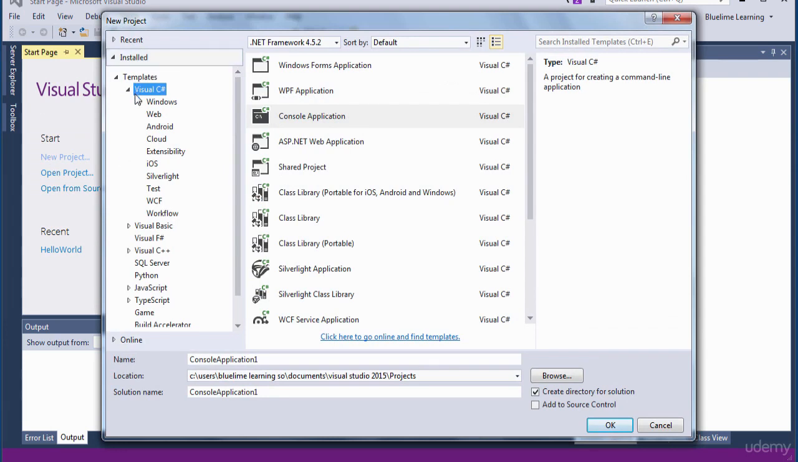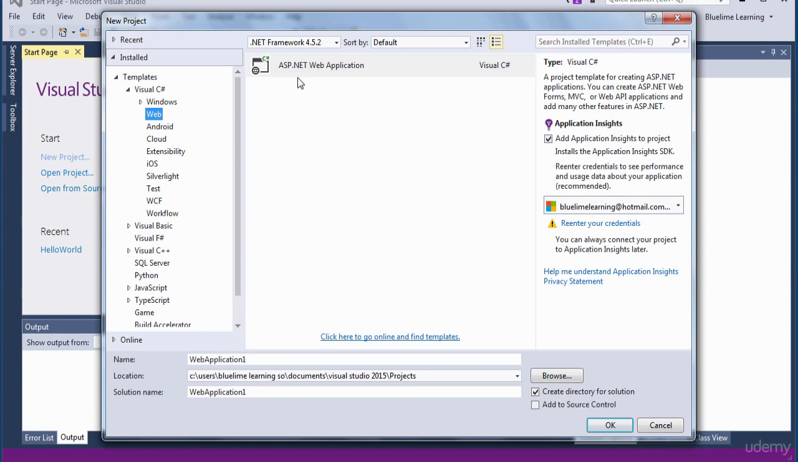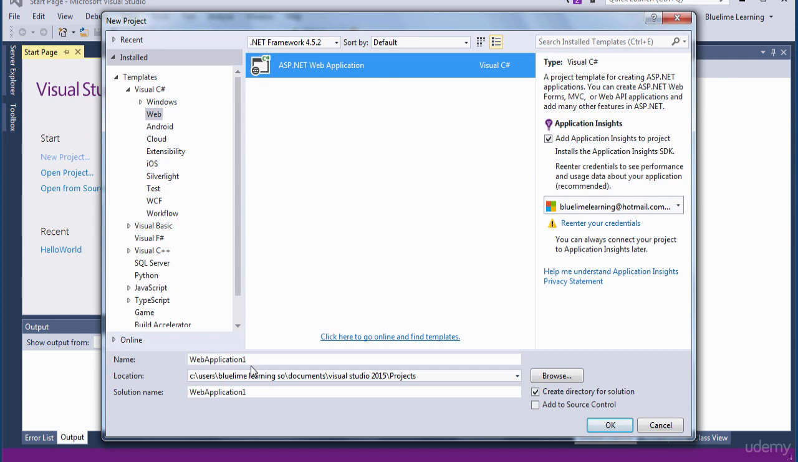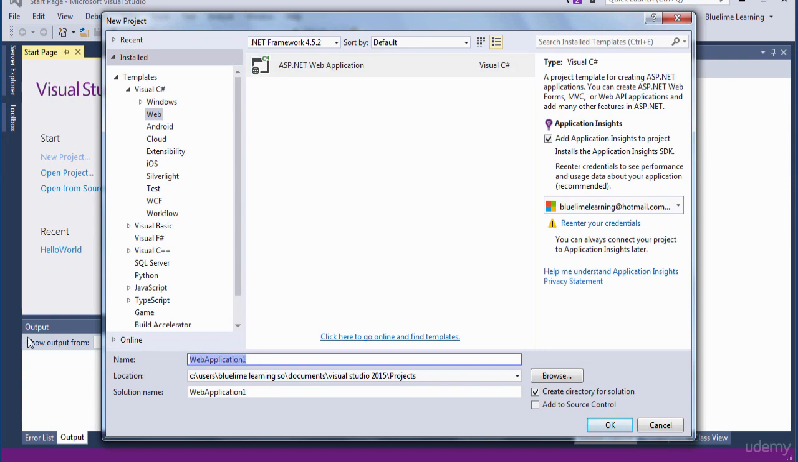On the left here, we've got all the templates for Visual Studio. Because I am creating a web application, I'm going to click on web, and then on here I'm going to go for ASP.NET web application. So highlight that. Here I'll just give it a name. I'll just call it my first web app.